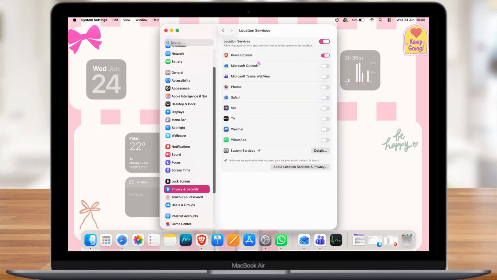So to turn location services on or off for your entire Mac, use the main toggle at the top of the screen. Below the main toggle, you'll find a list of apps that have requested access to your location. So you can use the switches next to each app to allow or deny location access individually.